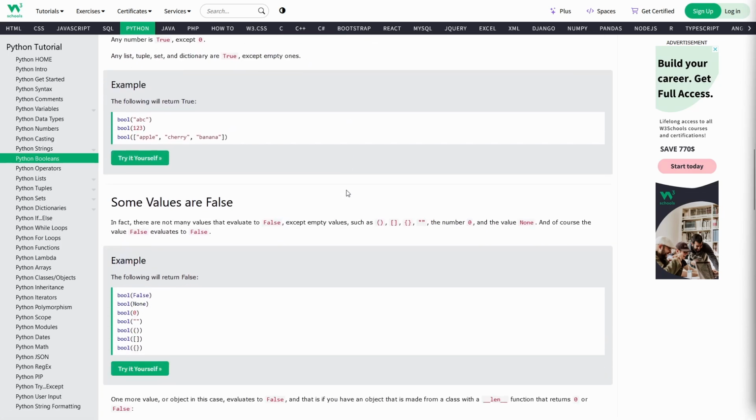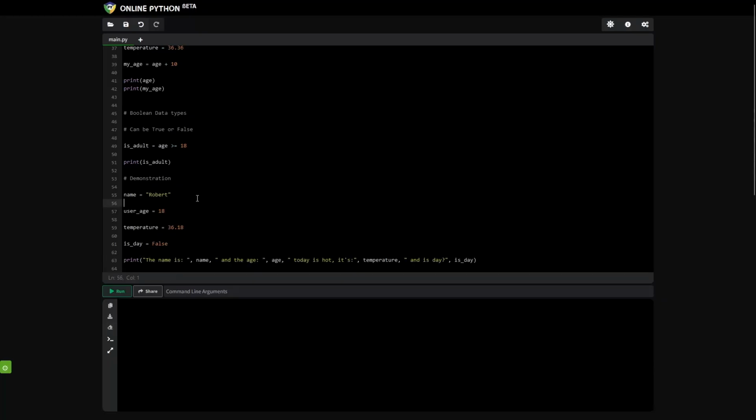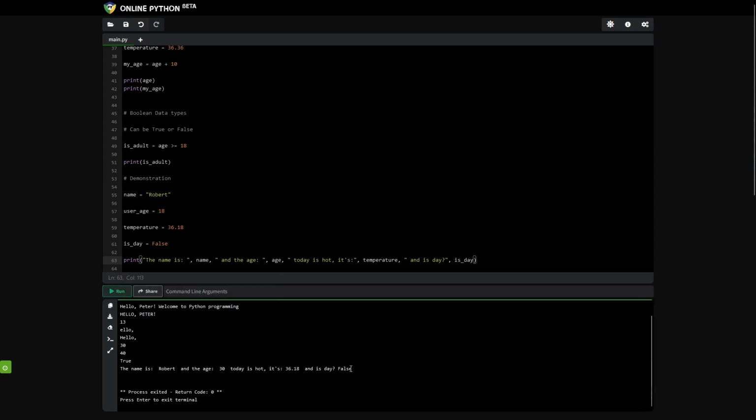Now, let's put it all together with a practical demonstration. We'll create a name variable holding a string, an age variable as an integer, a temperature variable as a float, and an isDay variable with a Boolean value. Watch as we manipulate these variables and see the power of Python in action. For example, we'll change the value of age and see how it affects our program. You can also perform some arithmetic operations and string manipulations to demonstrate the versatility of Python's data types. This hands-on approach will solidify your understanding of variables.